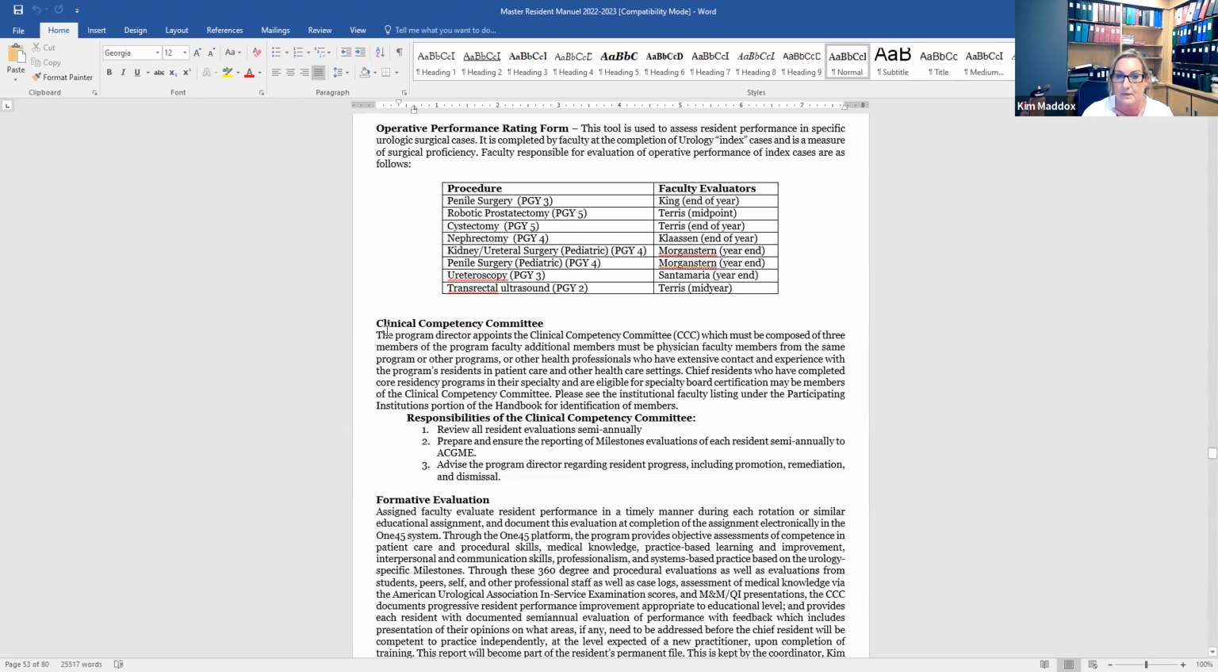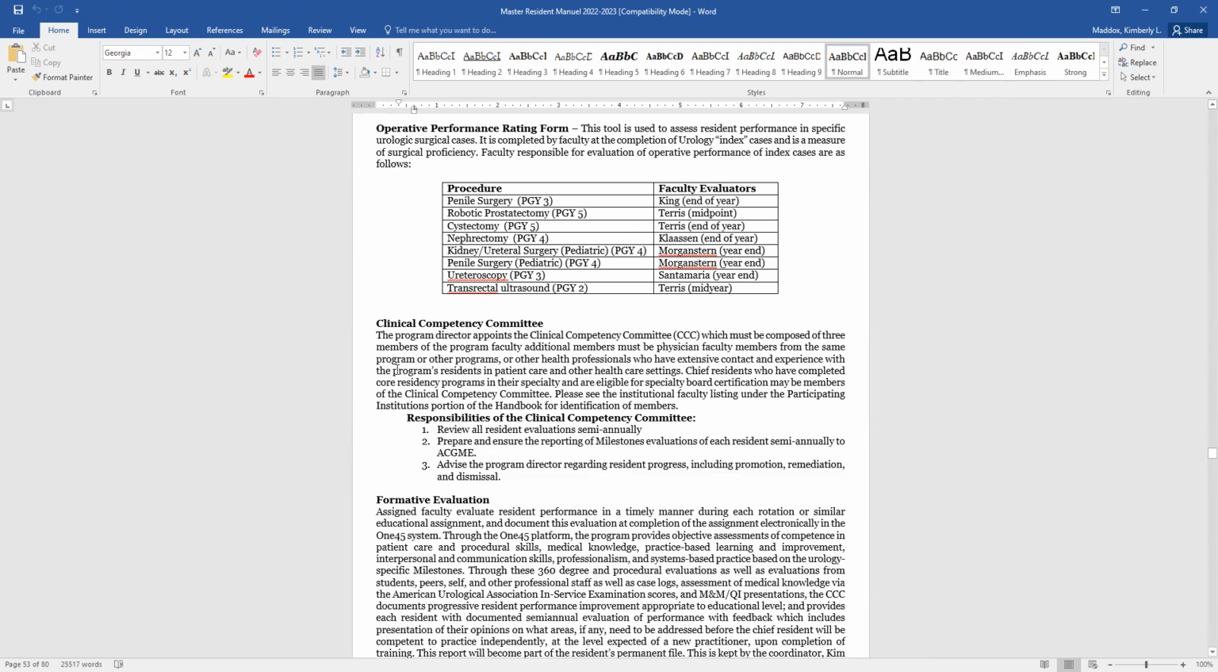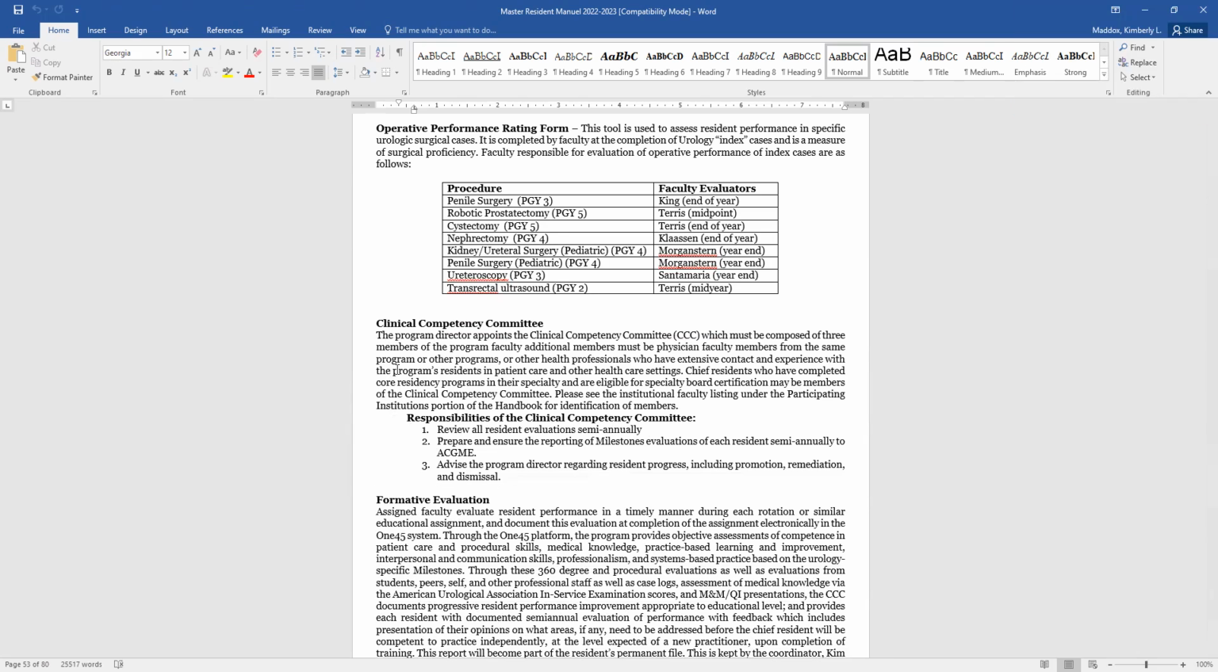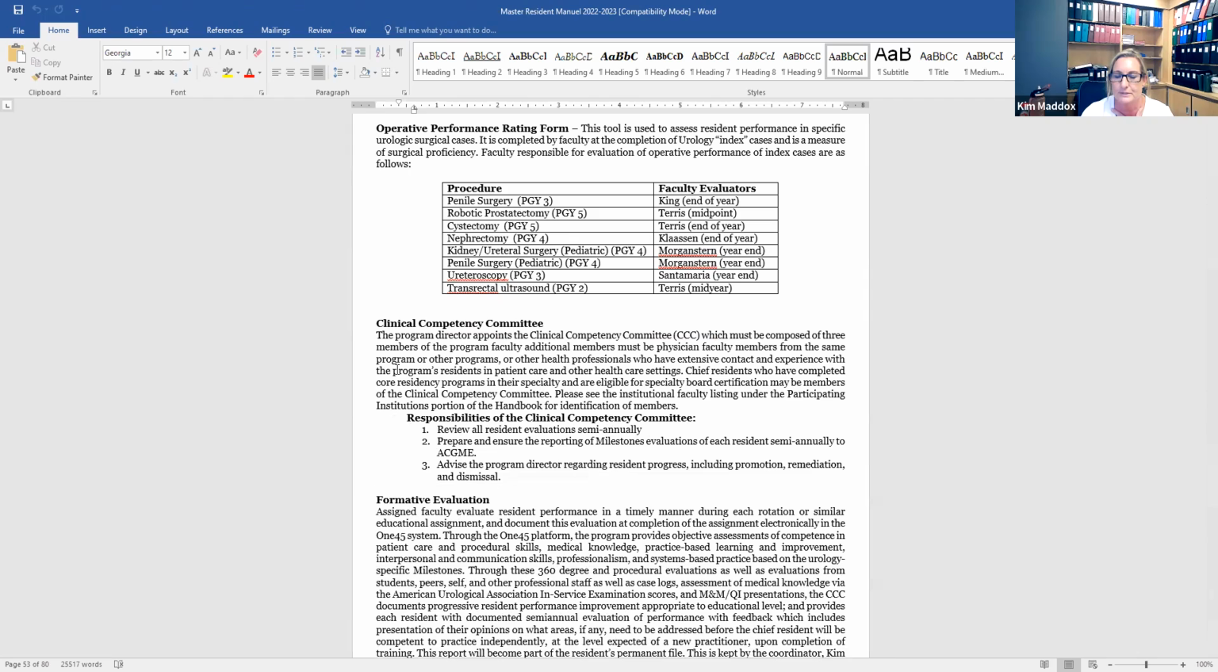Excuse me, I wanted to ask, are the actual evaluation forms attached to this document? They are not. I don't have the actual evaluation forms in here. Okay, but that's a good point because it's something that you might want to add. We just haven't.